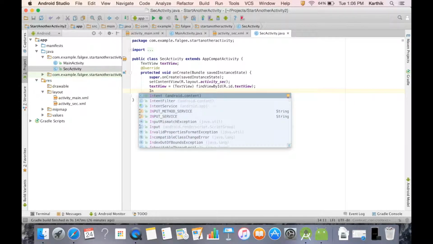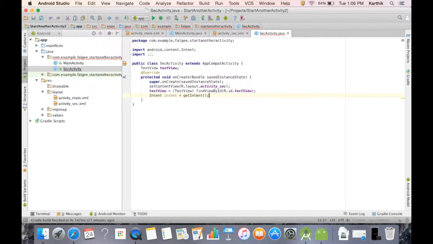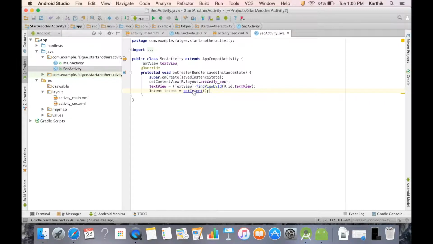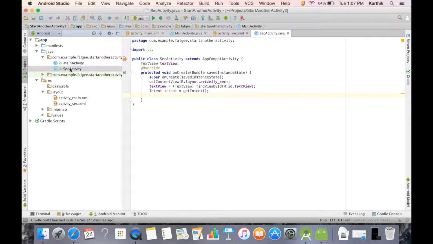Now we need to get the intent which you passed in the main activity. For that, we need to call the getIntent method in the second activity. This getIntent method belongs to the Activity class, so you don't need to create any object. You just call the getIntent method. This will return you the same intent object which you created in the first activity. Now we need to get the value from that. I'm going to store that value in one string variable called name.